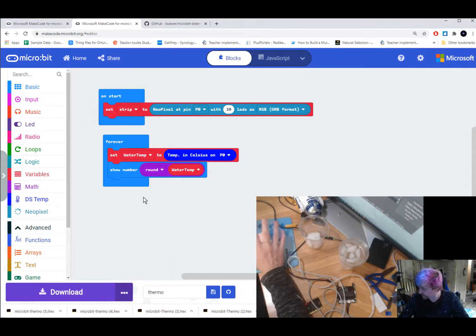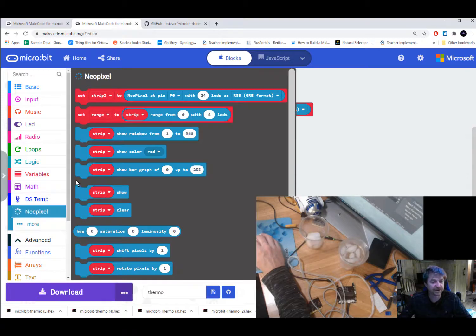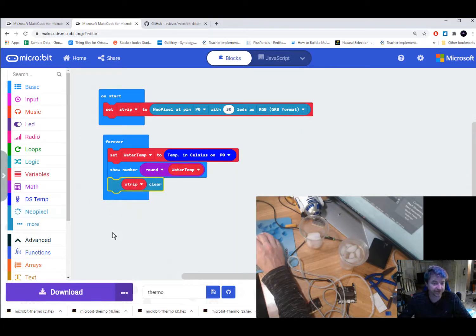Now, one thing that we haven't done with our LED strip, because we haven't been forcing the LED strip to auto update, is that every time we collect the water temperature data, we're going to want that to update the LED strip. The LED strip unfortunately has a memory, and so it doesn't always change. And so what we have to do is force it to clear or to reset. That's under the NeoPixel block, strip clear, and we're going to put that in. And so that will automatically clear out the LED strip and have it ready to accept new information.